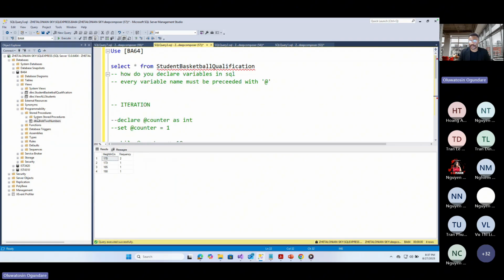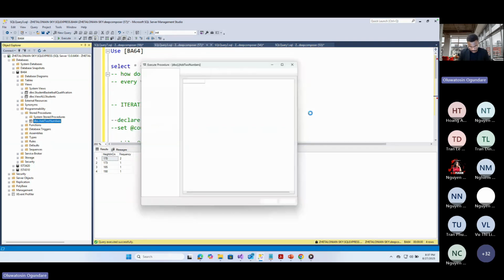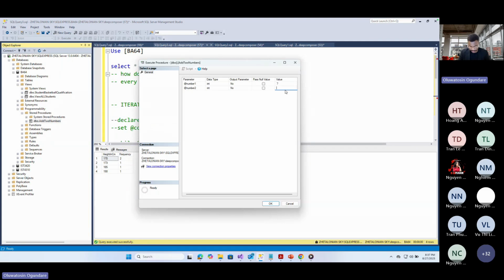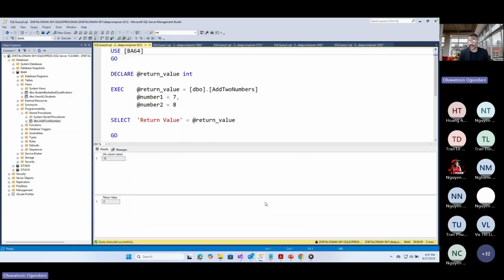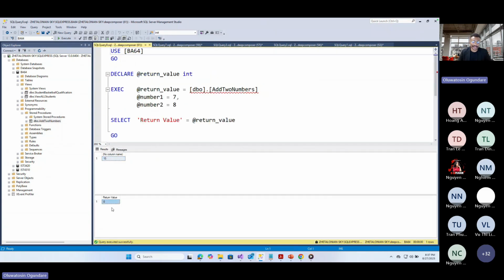Okay, we would go back and execute the stored procedure with the same values, 7 and 8, 15. So you see, there's a difference when I select the result instead of returning it. So there is something that you need to observe here, that even though I am not returning anything, there is still a return value, which is 0.